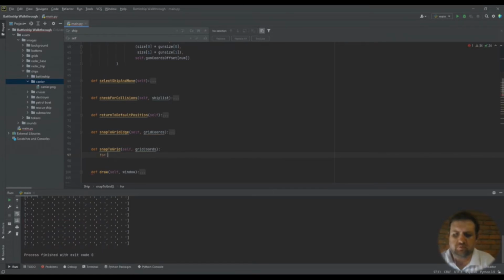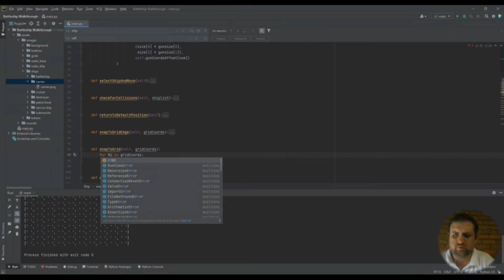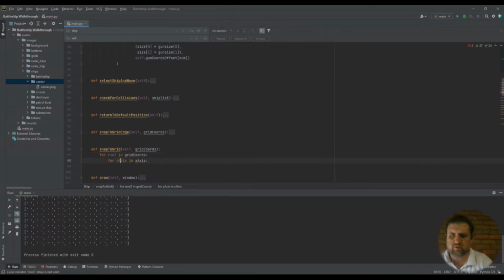So for row x in grid coordinates, for my column in row x. Alright, let's call it cell. For cell in row x.